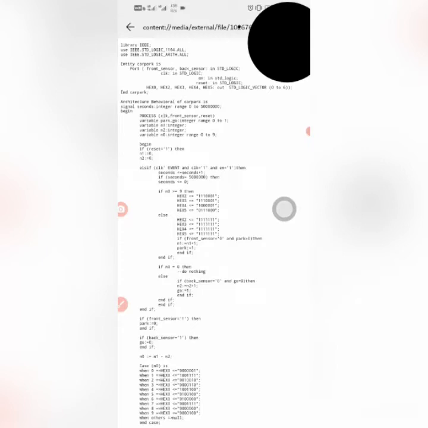Going to our code, we created our entity car park. Then we specified our front sensor and back sensor as input signals into the FPGA. We specified our clock, our enable, our reset. Then hex 0, hex 2, hex 3, hex 4, hex 5 as outputs, which would display the number of cars available in the park, and also if the car park is full, it should display full on the hexes. Then we ended our entity.